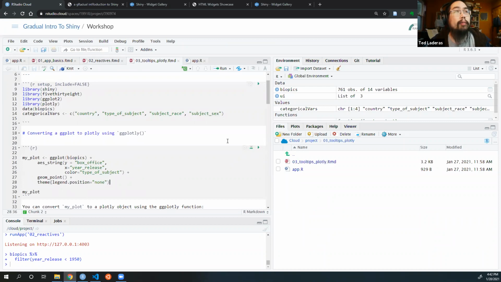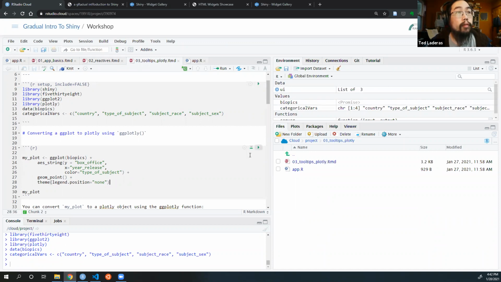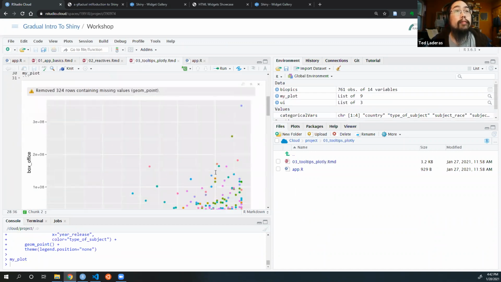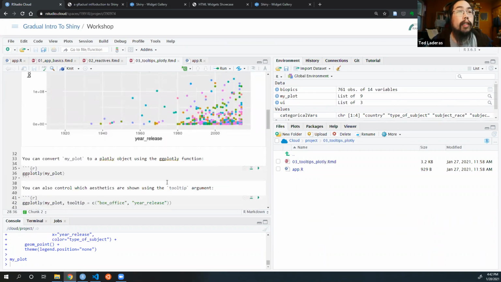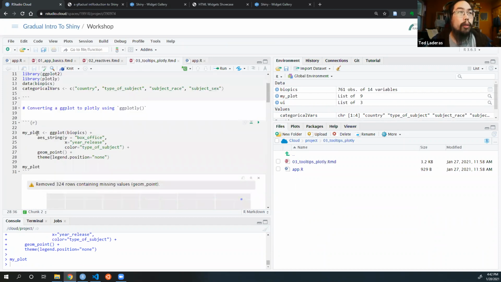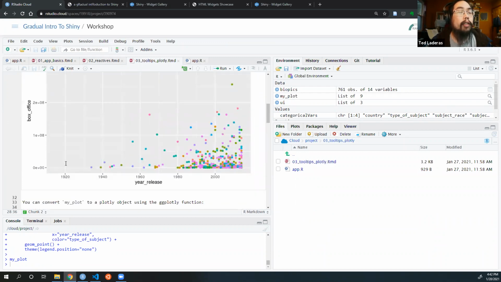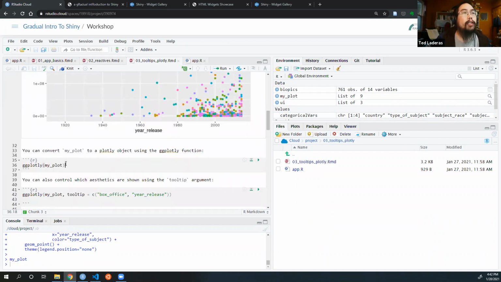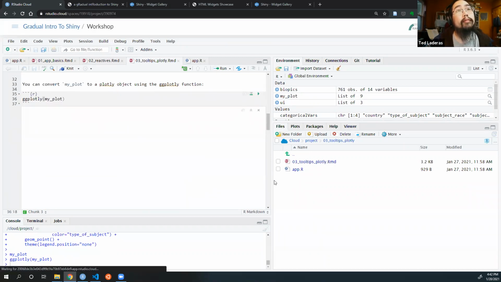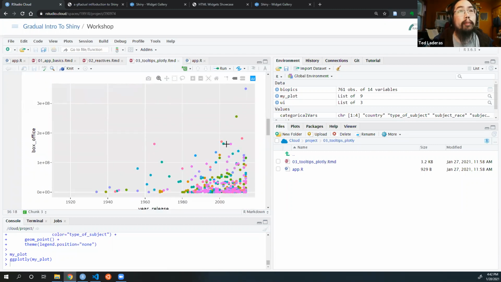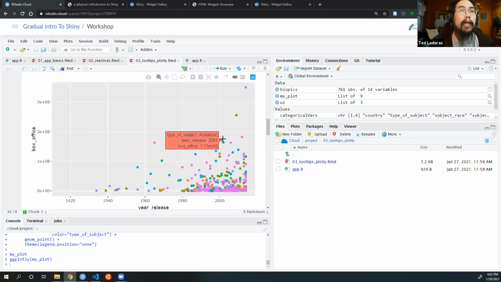So again, this is our original plot. And then we've called it my_plot here. So we can call the ggplotly function with ggplotly(my_plot). And this should work better. One or the other. I don't know why it was causing such problems with the mousing over, but you can see as you mouse over different data points, you get more information.